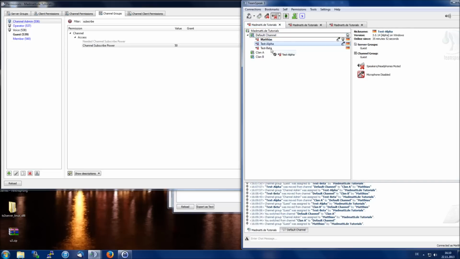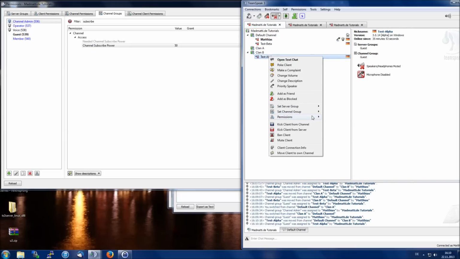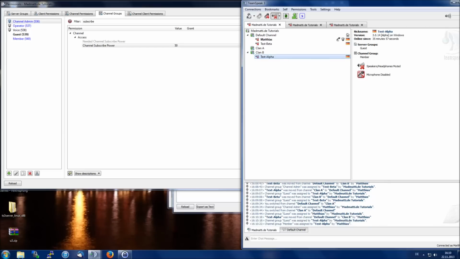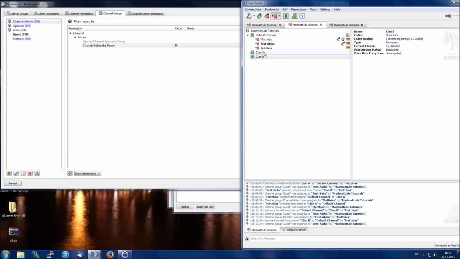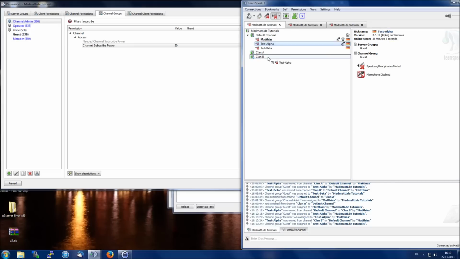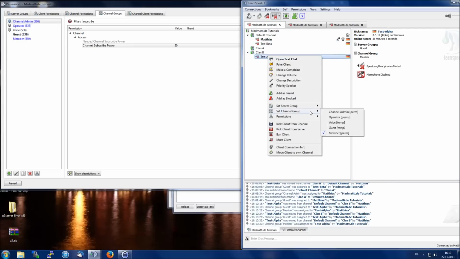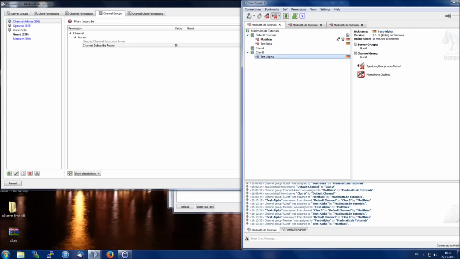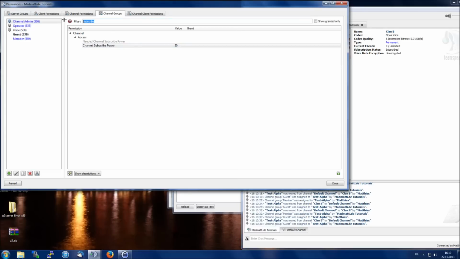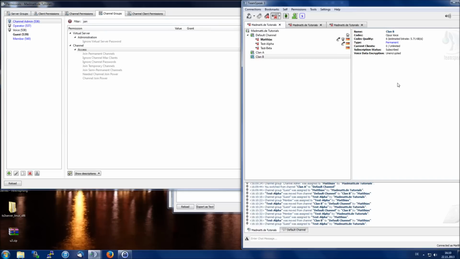Now, you could of course say test alpha should be a member in test beta and give him member rights in there, move him out, and now he can see both. Whereas he can still just see one. So that's one thing you could do, restricting the, let's say, vision. Another thing you could do is join, with join power.